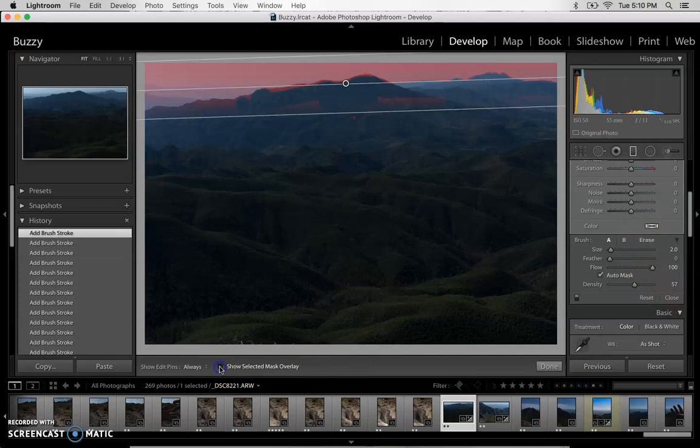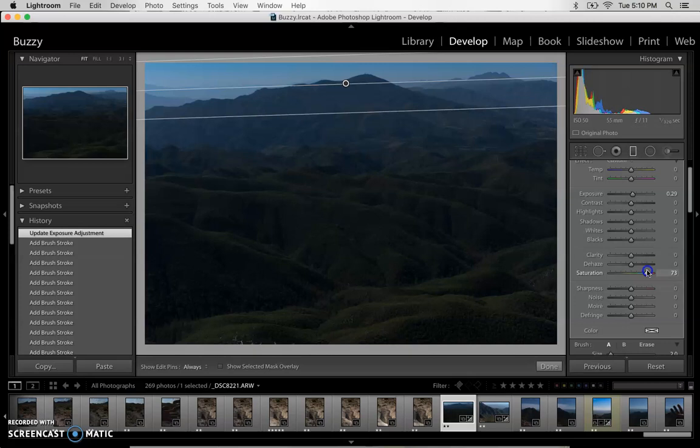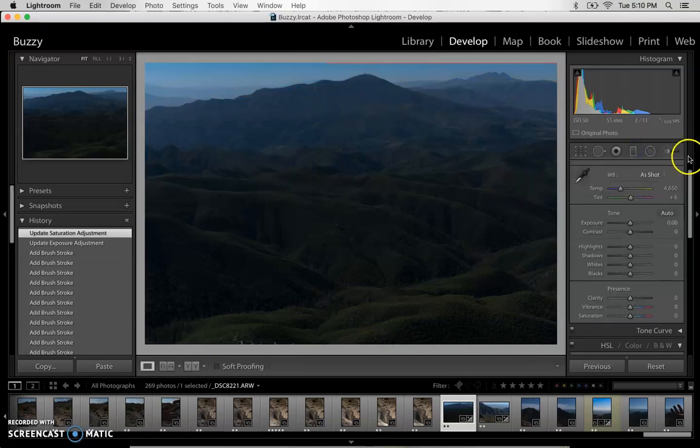So now let's turn off Show Selected Mask Overlay, and now I could just go in and bring the exposure down on the sky, something like that. Bring the saturation on the sky up, something like that. And it's not affecting the mountaintops because I've painted those out. Now let's do one more gradient filter, and then I swear I'll be done.